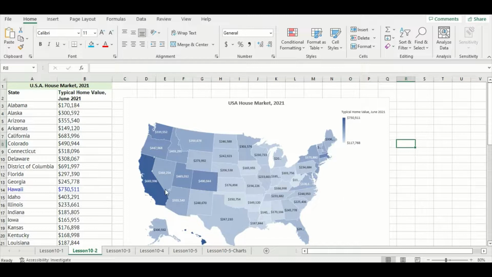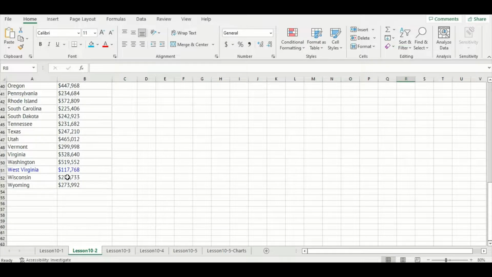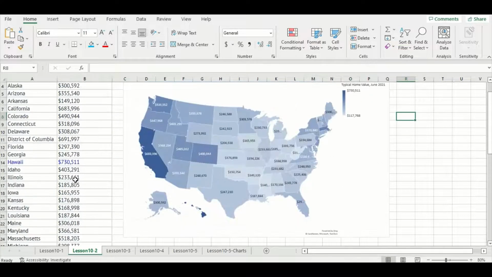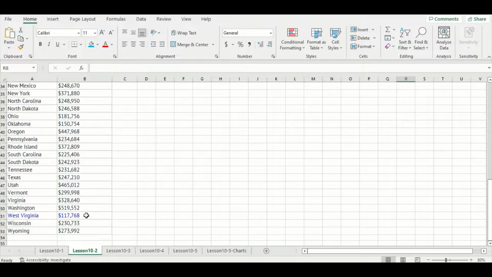If we take a look at our data set on the left-hand side, I have two states highlighted in blue. The first is Hawaii, and the second is West Virginia. Those two states represent the highest and the lowest bounds of typical home values. So Hawaii is our highest typical home valued state, and West Virginia is our lowest typical home valued state.